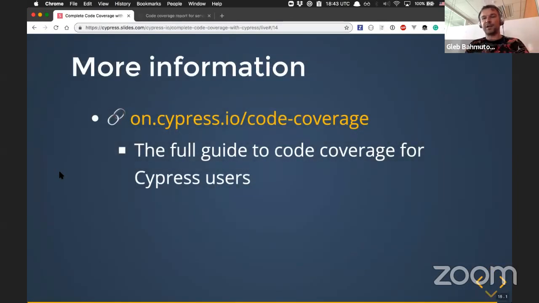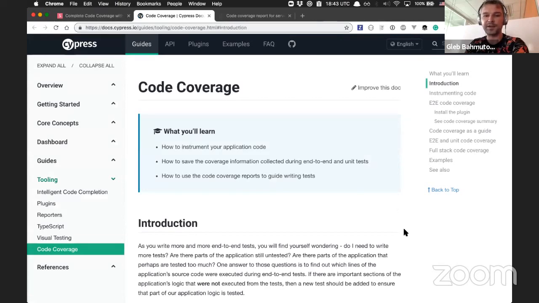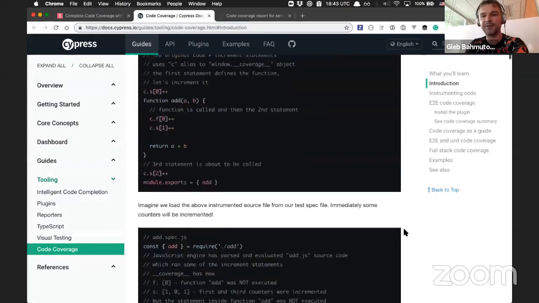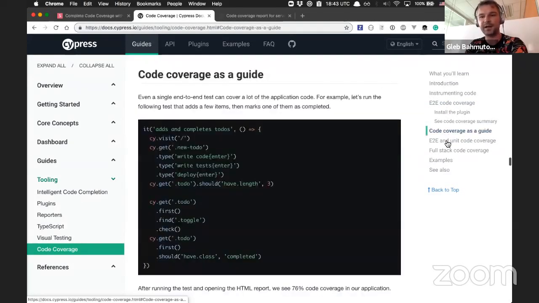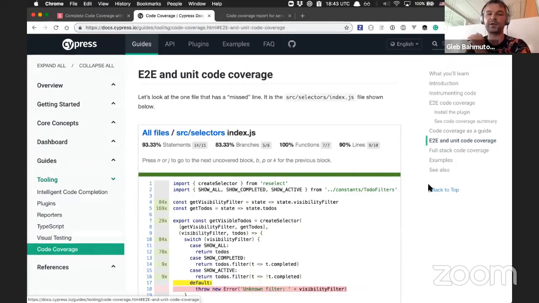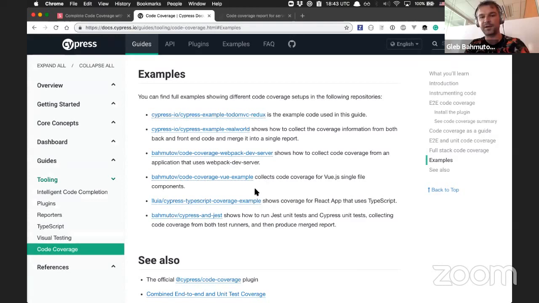If you want more information about everything we've shown today, we've written the code coverage guide. It's part of our documentation. It explains literally everything we went through today, from how to instrument your code to how to use code coverage as a guide, how to combine end-to-end code coverage and unit test coverage and full stack. And all the examples that I talked about, they all are there.